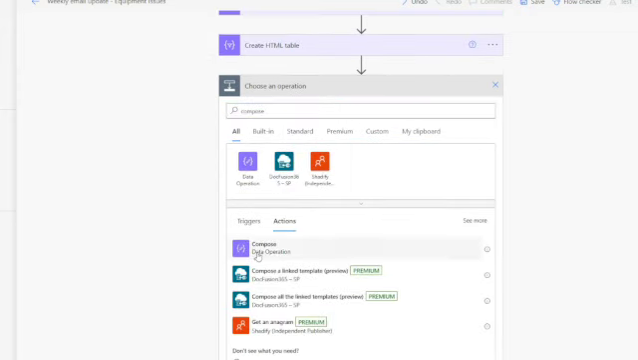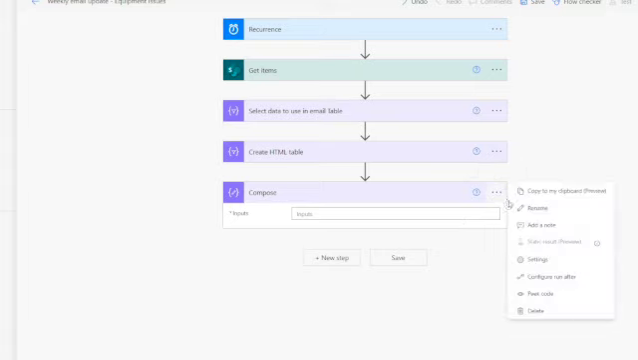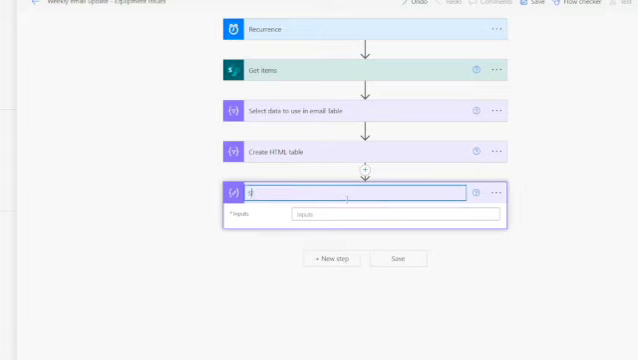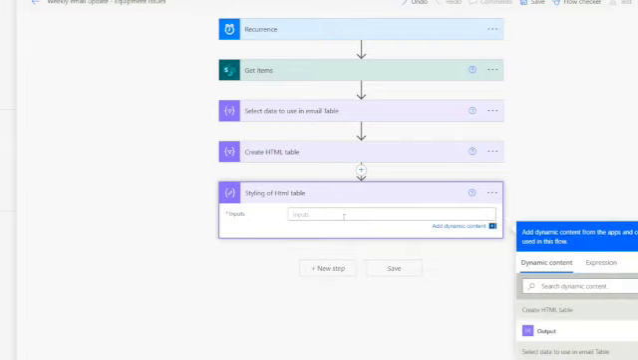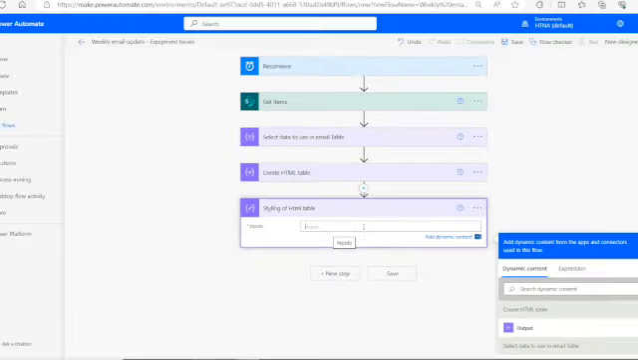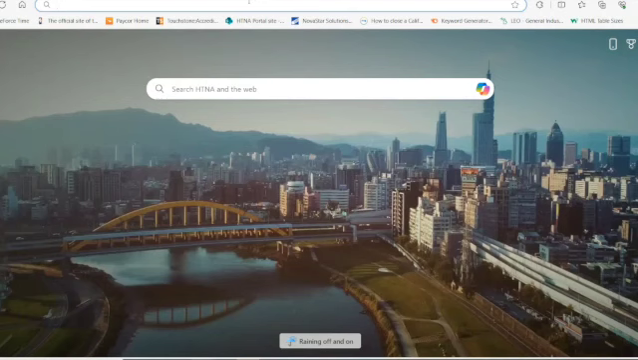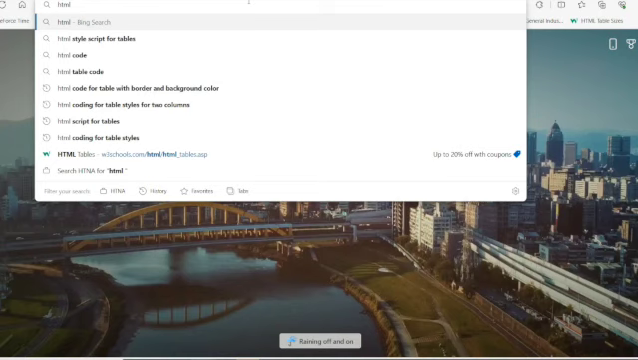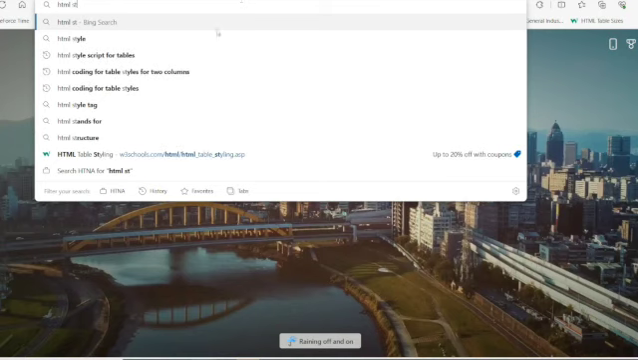And then we want to compose, and let's rename this to styling of HTML table. Okay, so that styling is where we're going to dump the coding in this box here. So to choose any styling, I would just go online and do a simple search, HTML style script for tables. Okay, HTML style script for tables. I like this link here.